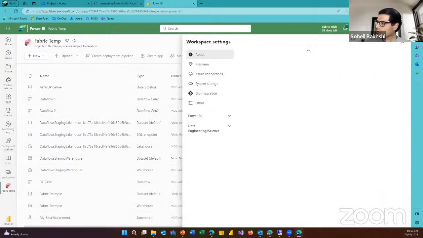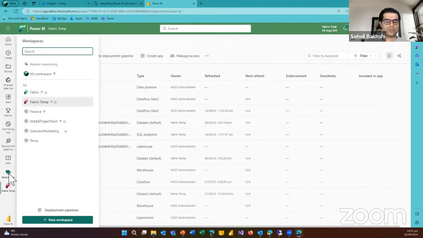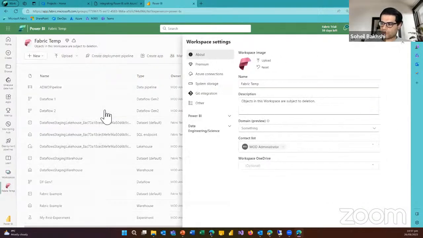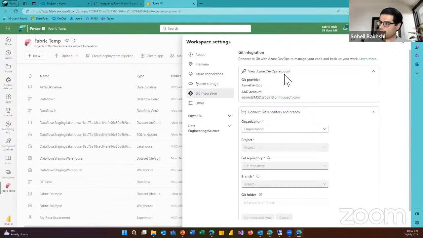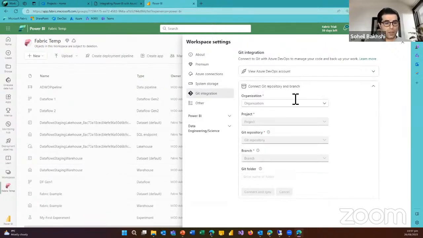Okay, so what we do, we go to a desired workspace. We click on a workspace, and then we want to go to workspace settings. There are two ways to get to workspace settings. I can click on the ellipsis button and click on the workspace settings, which will open up here. And that's what I am after, Git integration, right? So I click on the Git integration, and it quickly identifies that, hey, look, you already have some organizations available, and your account is linked to an Azure DevOps.